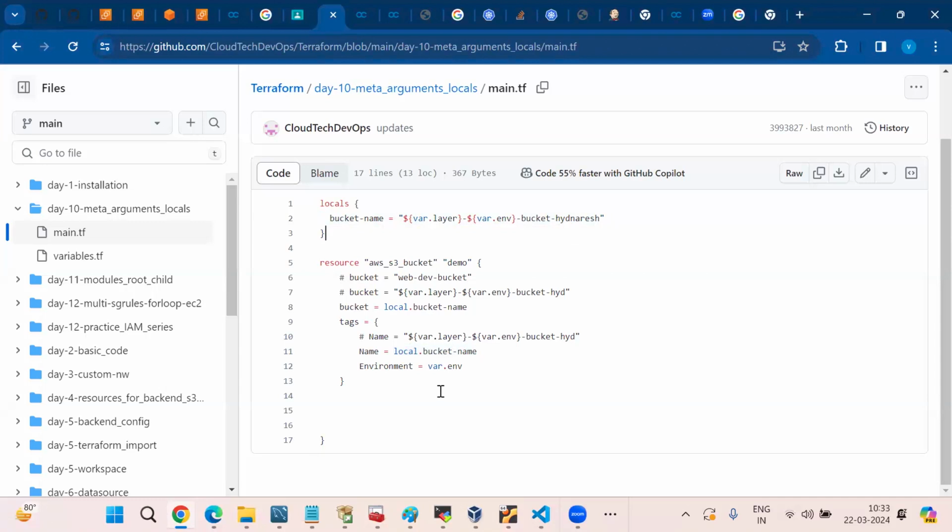Is this clear? For example, one more resource block is there to upload some file in this bucket. You have to give your bucket name, guys. So instead of giving the bucket name, use local dot bucket name. Locals is nothing but you can just give your names in the locals. Call that name whenever the requirement comes.